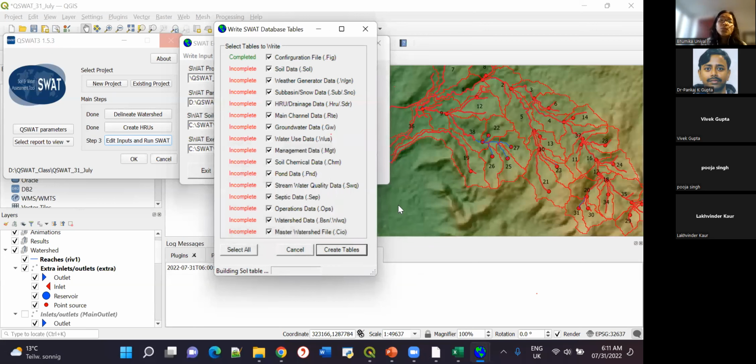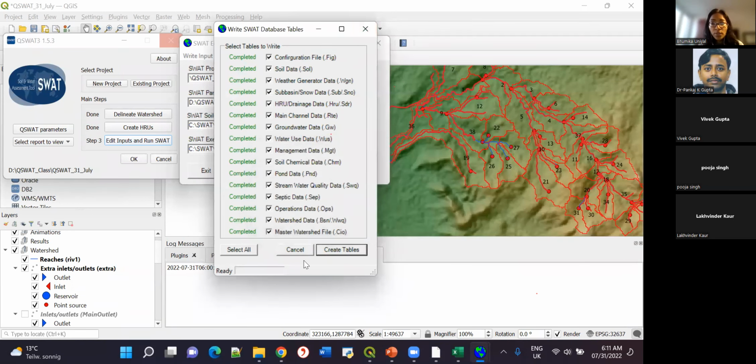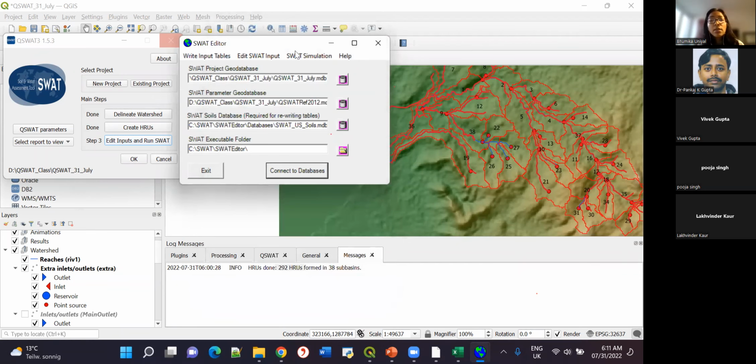As soon as the model is writing the files, you can see it at the bottom, and also the red becomes green and you see completed. So wait for a little bit. Now it's done, so we cancel it, and now all the things are done.